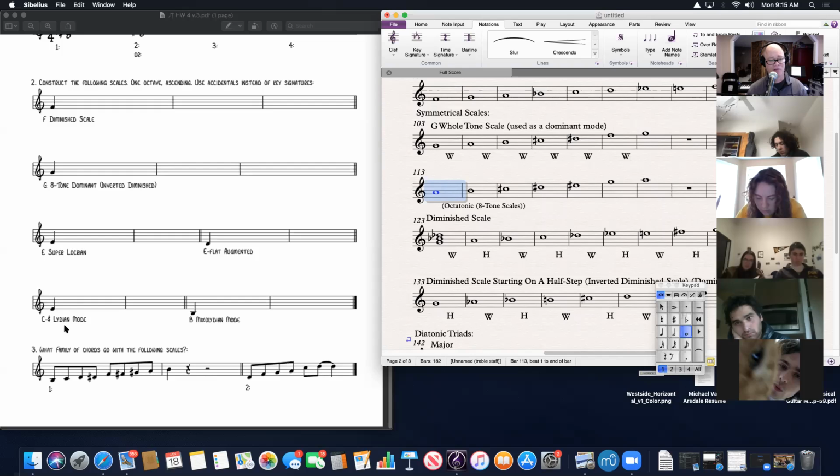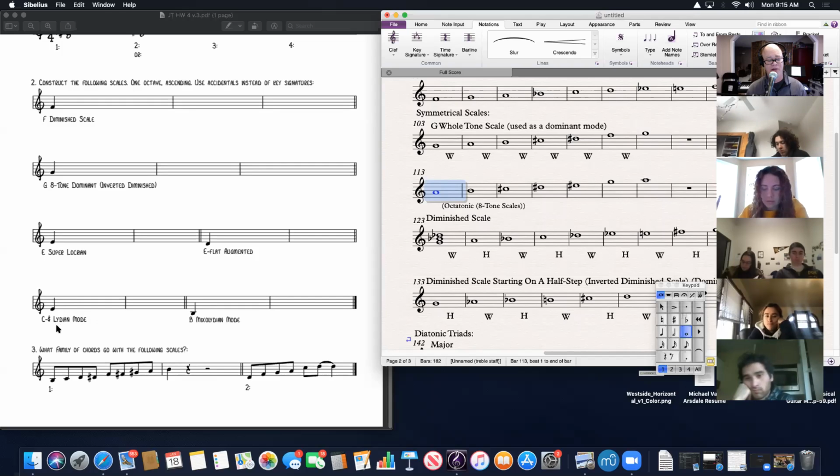So the Lydian mode, let's talk about the Lydian mode, because a lot of people miss this one regardless of the first note. So which mode of the major scale is the Lydian? Is it 1, 2, 3, 4, 5, 6, 7? Anyone? Fourth. Yeah, it's the 4th mode.